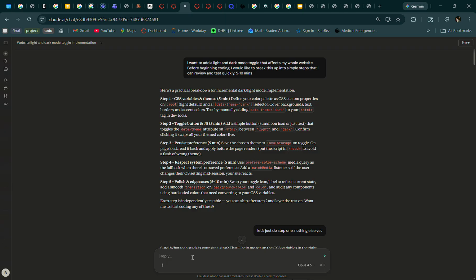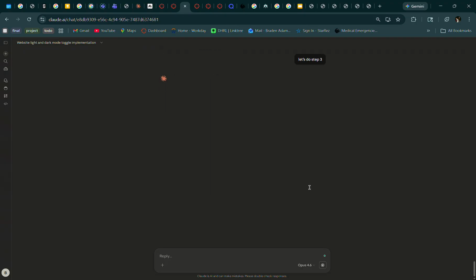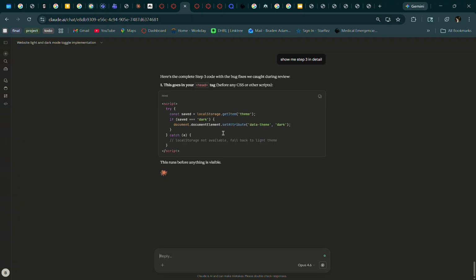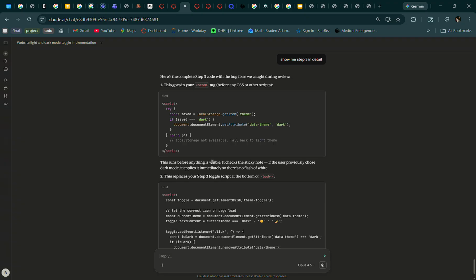Just kind of see, let's do step 3. Step 3 is already done, so I already completed it earlier. They recapped it again. I'll just say, show me step 3 in detail. And so this was the code.